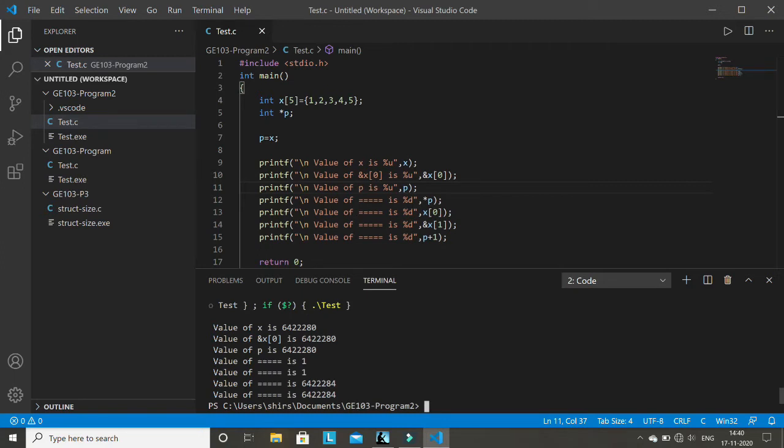Because p is an integer pointer. p is a pointer of integer. So if p is a pointer of integer, then incrementing a pointer doesn't mean it will increment by one digit. It doesn't mean that if it is 4, it will go to 5. If you increment a pointer, it will increment the value by the size of that particular variable. So if it is an integer pointer, it will always increment the pointer by adding 4 bytes. If p is pointing to 20, then p plus 1 means 24, and p plus 2 will go to 28, like this.